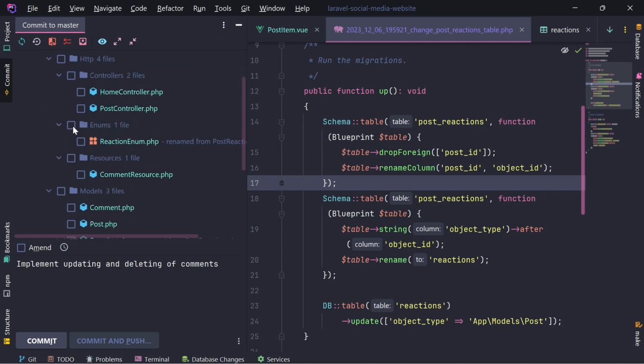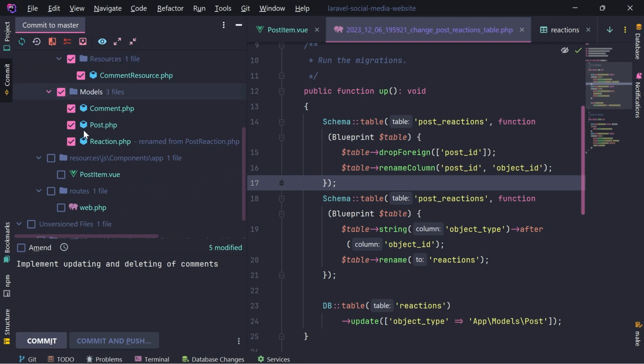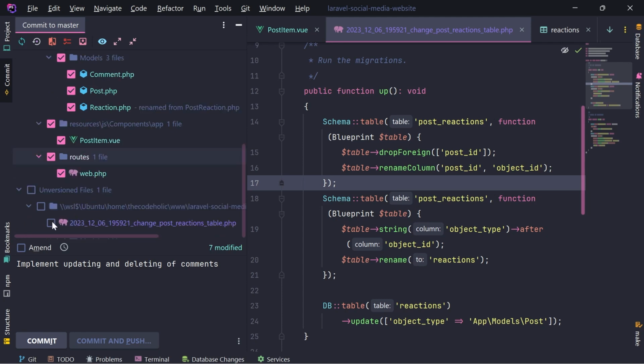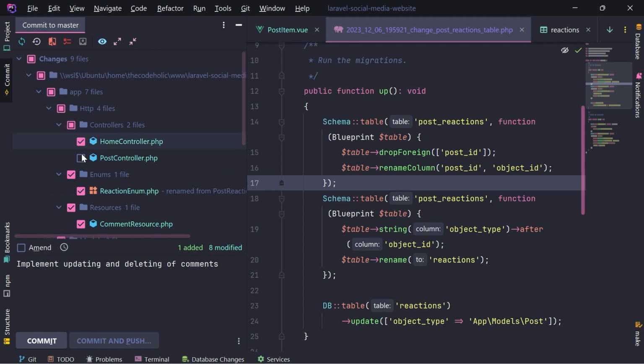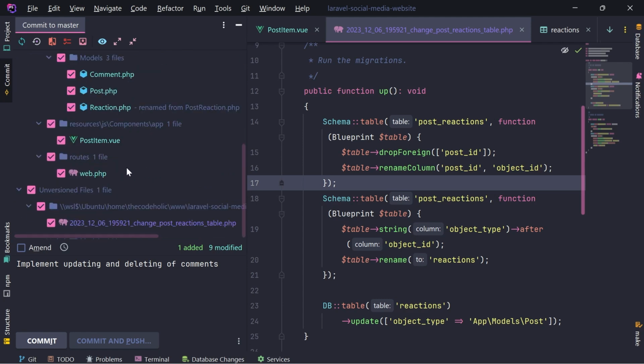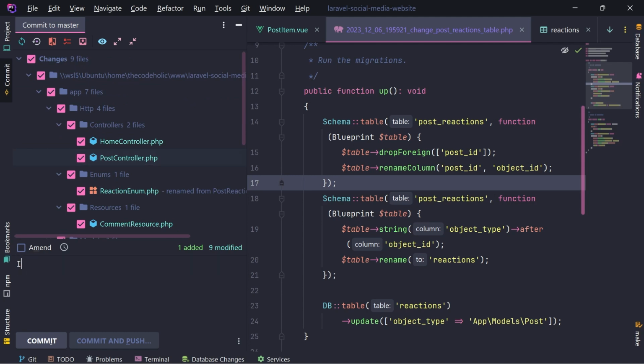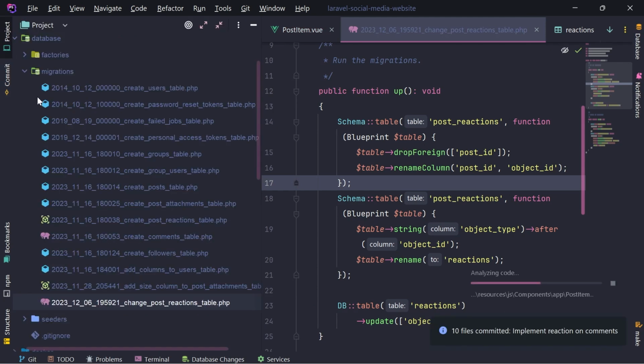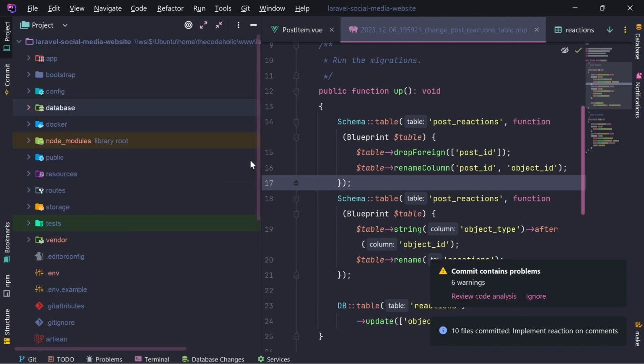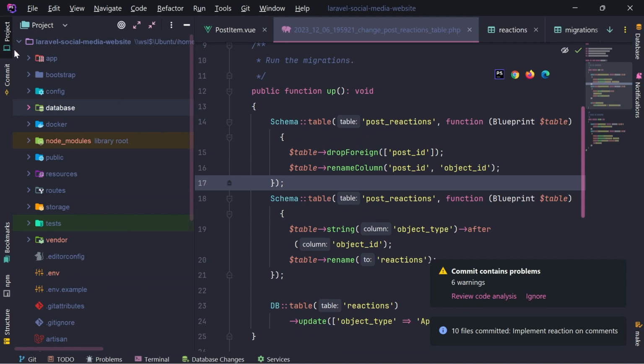We have renamed a couple of files from the post reaction enum into reaction enum. We have modified the comment resource, we have modified the models, renamed this post reaction into reaction, added new roles, and we have created a new migration as well. And just like this, let's give it a commit message: implement reaction on comments. Okay, they have been committed.